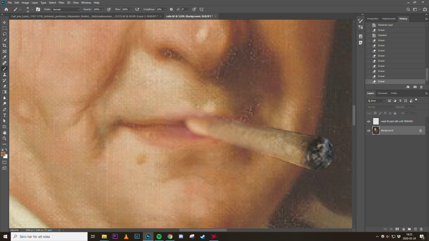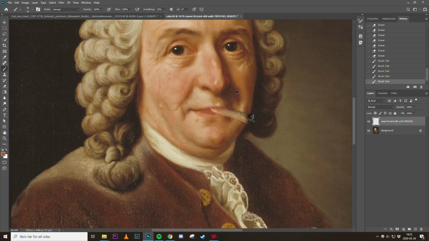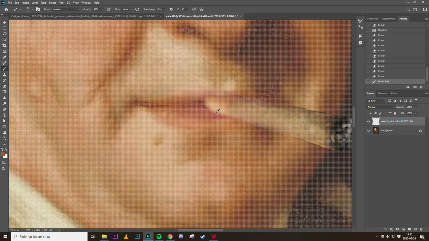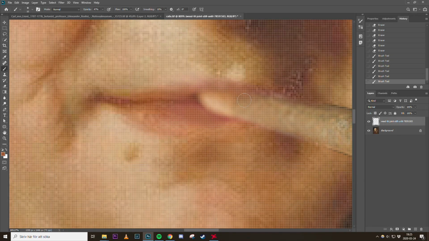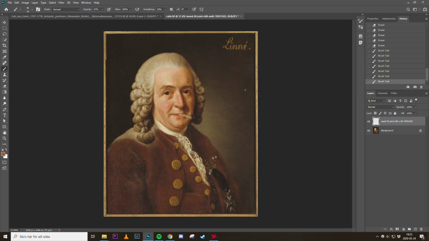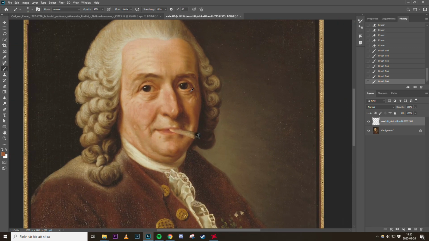And here we got, it's a little bit pink. You see that? We don't want that pink stuff. So we're just going to take that pen tool and just slightly lower the opacity. There we go. He's got the joint in his mouth.